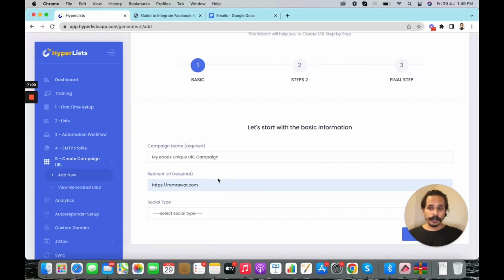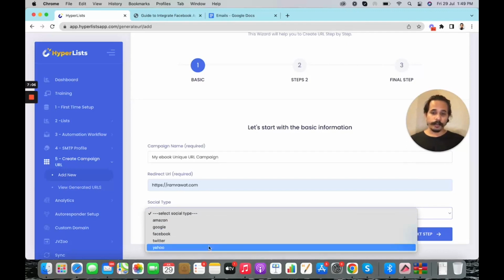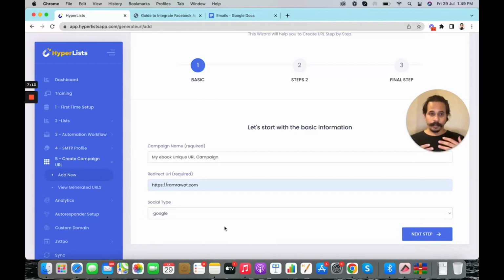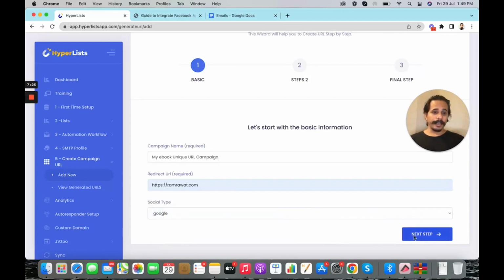You can add your affiliate link if you want, and then let's select the second option, that is social type. So which platform you want to target, you can select that platform. So right now, for example, I want to target Google. Like I want subscribers' primary email addresses that they are using in Google accounts, like their Gmail addresses. So right now I'm targeting Google. You can select whichever platform you want, and then next step.